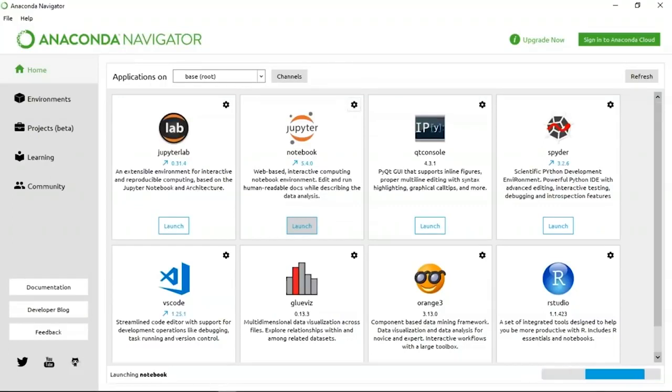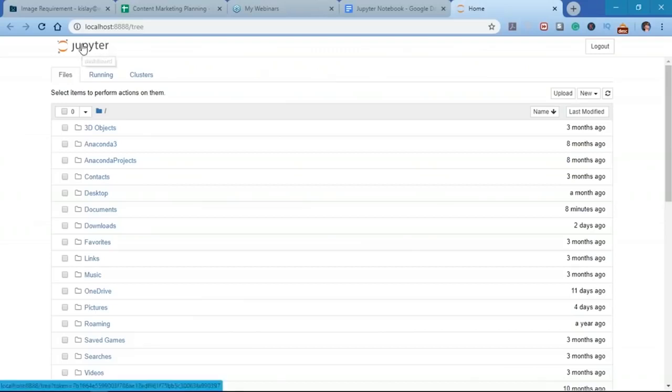So let it launch. Now as you can see, we have Jupyter on the top left as expected, and this acts as a button to go to your home page. Whenever you click on this, you get back to your home page, that is the dashboard. Now there are three tabs displayed, which are the files, running, and clusters.